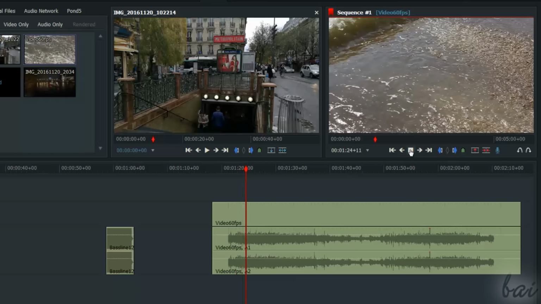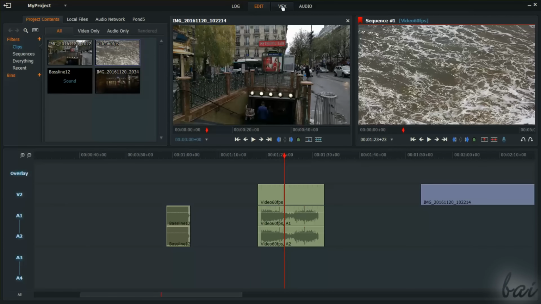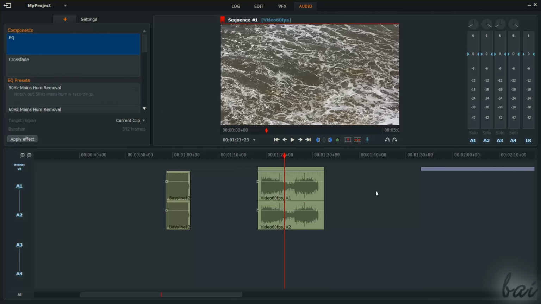This is the very basic editing you can make with Lightworks 14. If you want to get to know how to apply text, video effects with VFX, and how to adjust audio with the audio workspace, check out the next video in this guide.